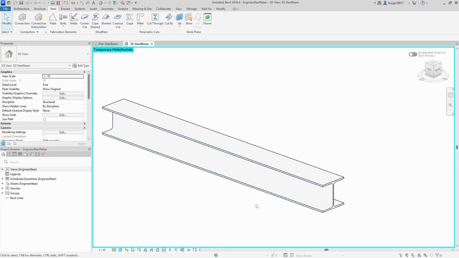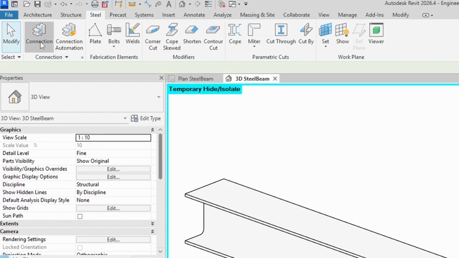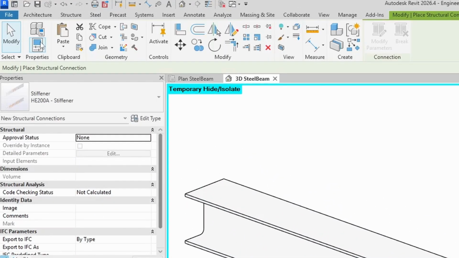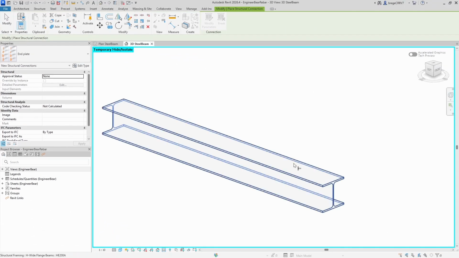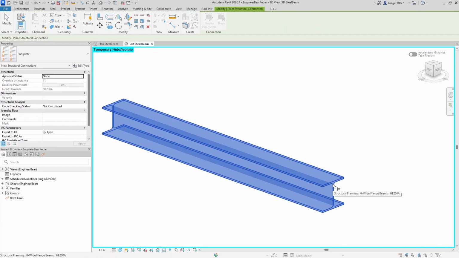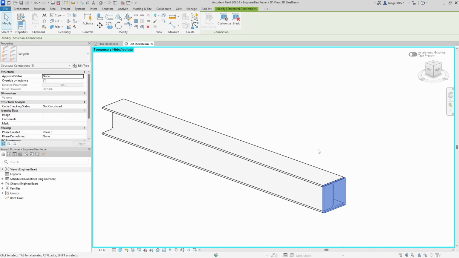After it has been loaded into my project, I activate the connection tool, which displays all loaded and custom connections. I select the end plate connection, pick the beam, and press Enter to apply it.